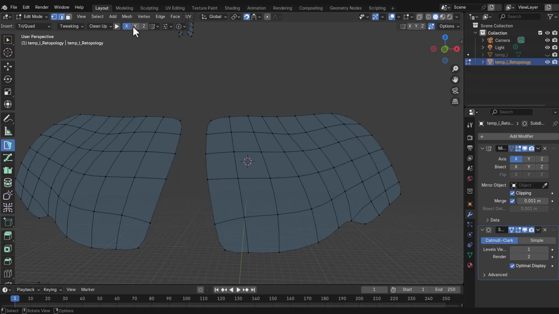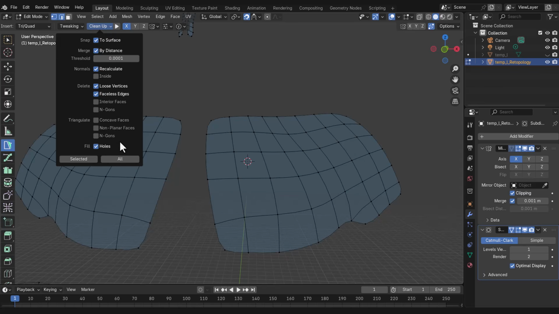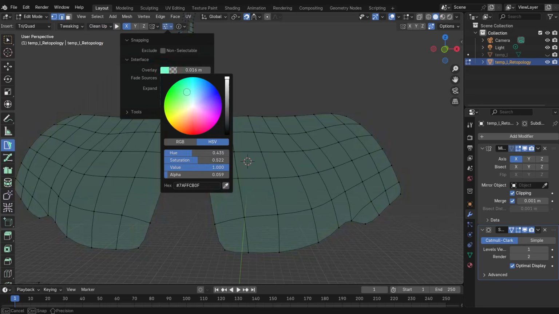So you can also mirror these across any of these axes. You can also play with the tweaking. Within the cleanup, there's a couple of cleanup parameters that you have, and from here we have a couple of nice looking overlays that you can work with.